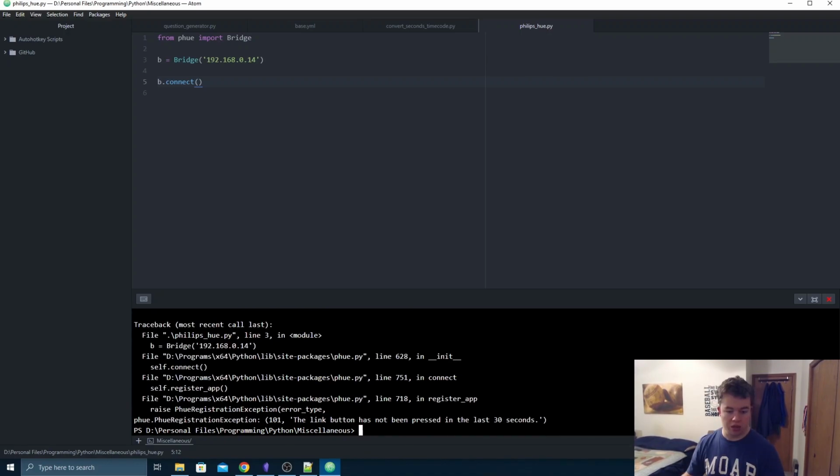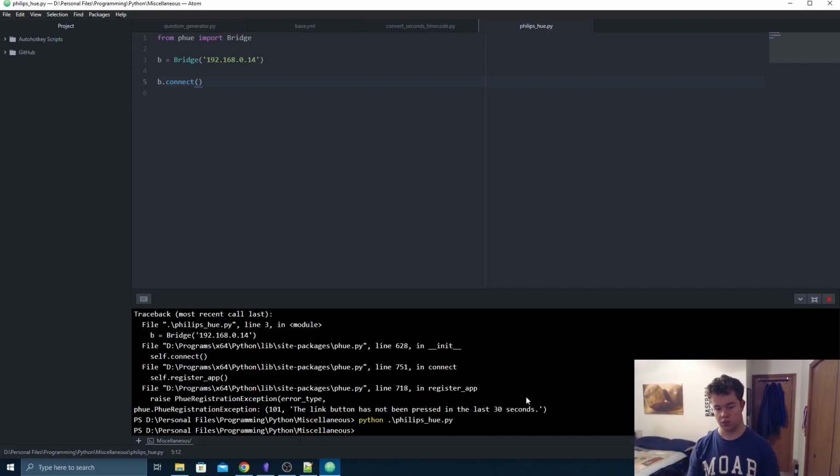The link button has not been pressed in the last 30 seconds. So that means I probably want to press it right now. Good to know. I'm basically supposed to press it before the script is executed so it knows that it's been pressed in the last 30 seconds. So I'm going to go to my Philips Hue bridge and press the button. Now I pressed it, so in theory it should register. There we go, it knows that I pressed it. Which means now I can come to here and comment that out.